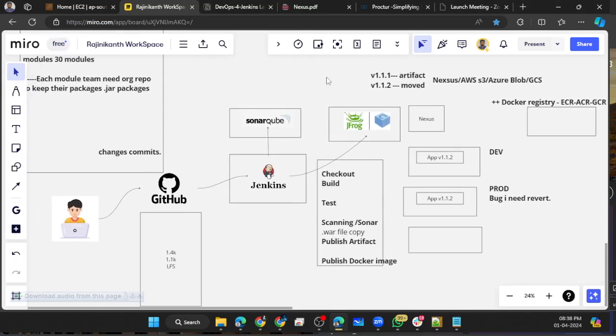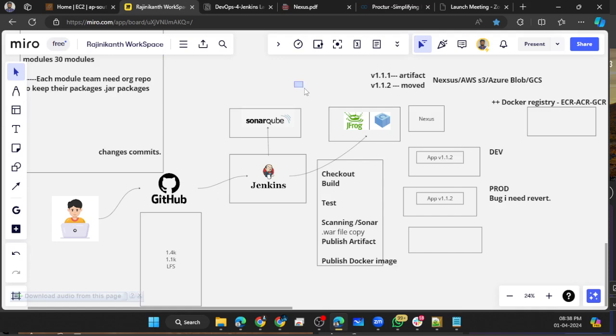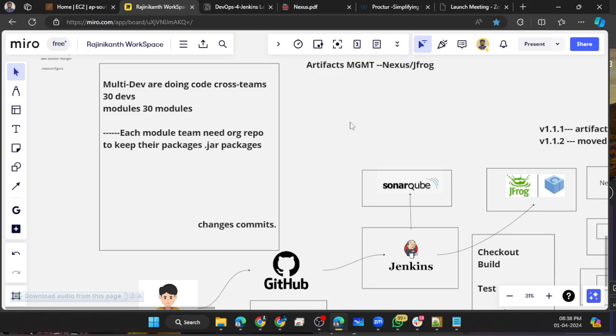So Nexus is not only helping me keep and store the artifacts, and whenever you need to revert back to a previous version of the artifact, you can download it and run it on the production server. JFrog and Nexus are also helping in the development part. From the DevOps point of view, it is helping you about 40%, but the rest of the 60% it is being used in the development environment.